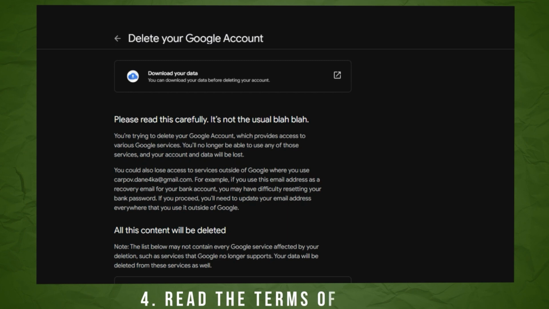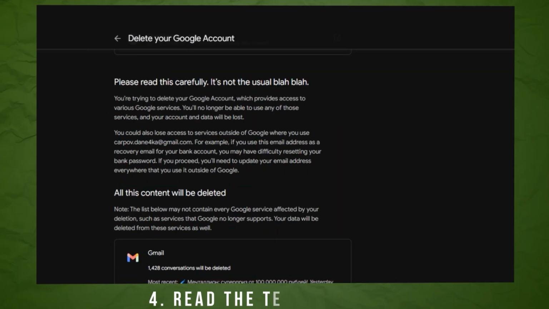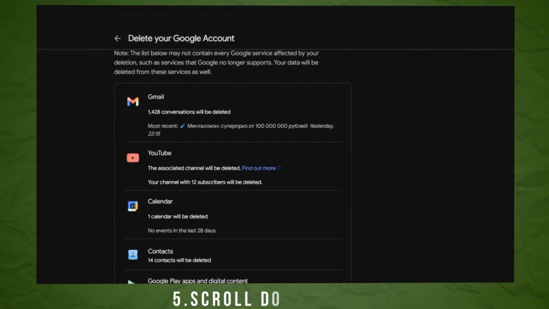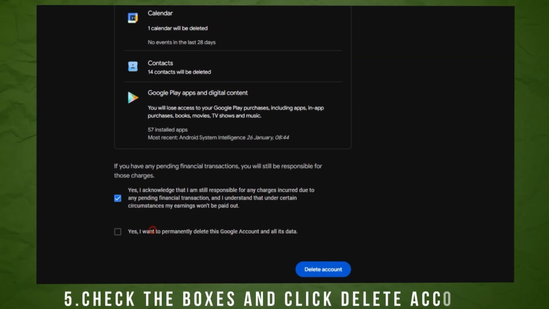4. Read the terms of deletion. Scroll down the page. Check the boxes and click Delete Account.